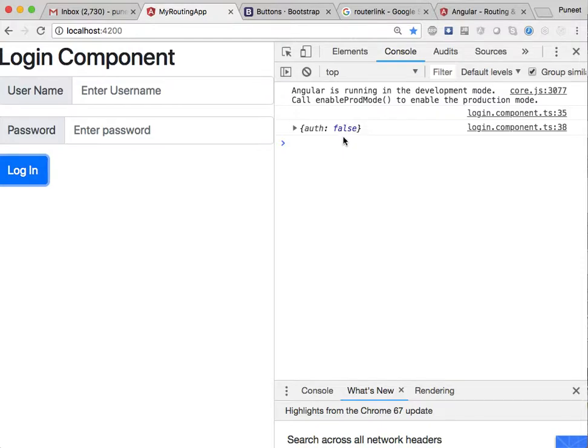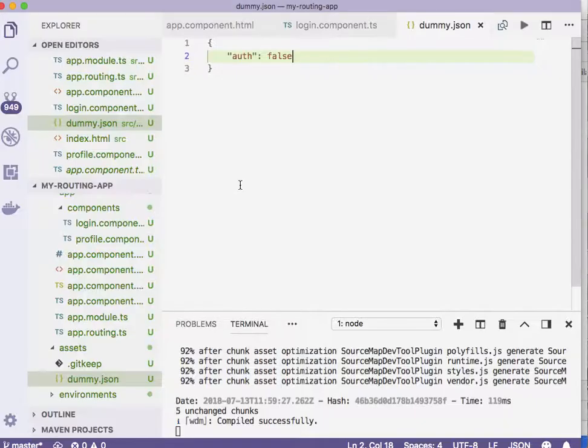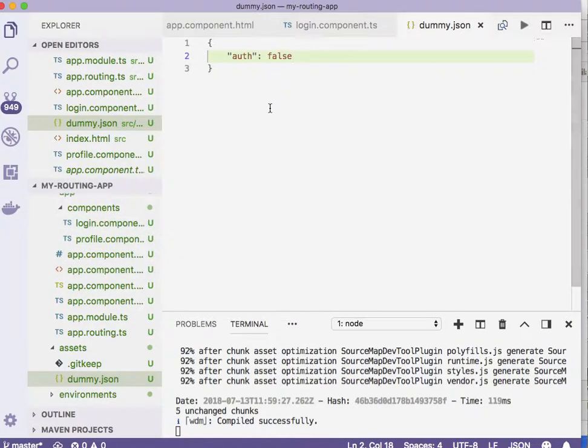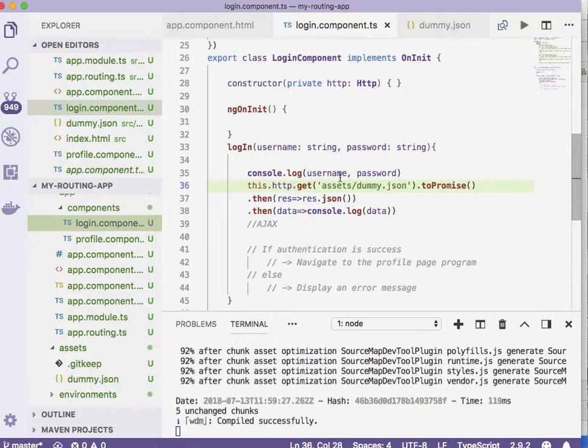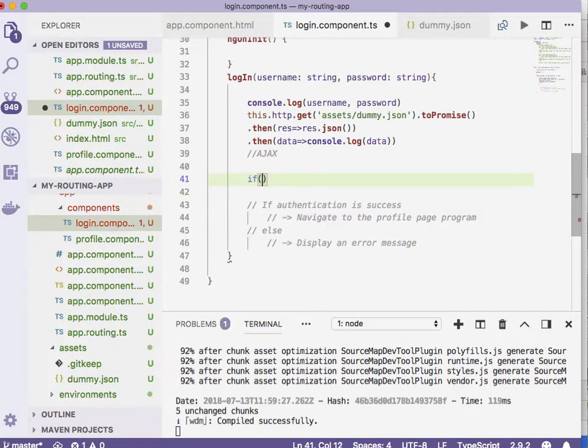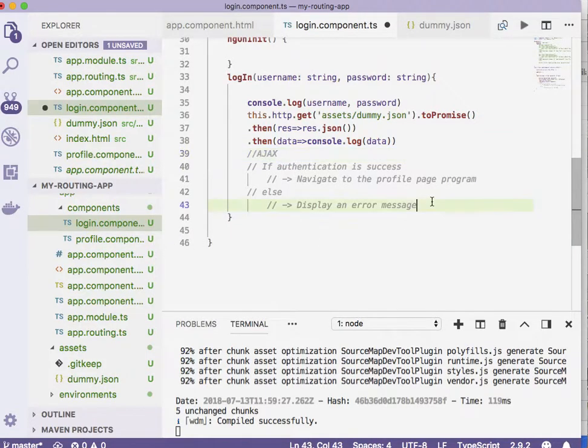So let's test on what to do in the false case. Now, I think let's code the false case right here, and then we'll go into the next video and talk about how to navigate programmatically as well. So I can just check this here now. So if data.auth, and that's what we've discussed, right? If authentication success, then do this, else do this. So I'm just going to code my comments right here.